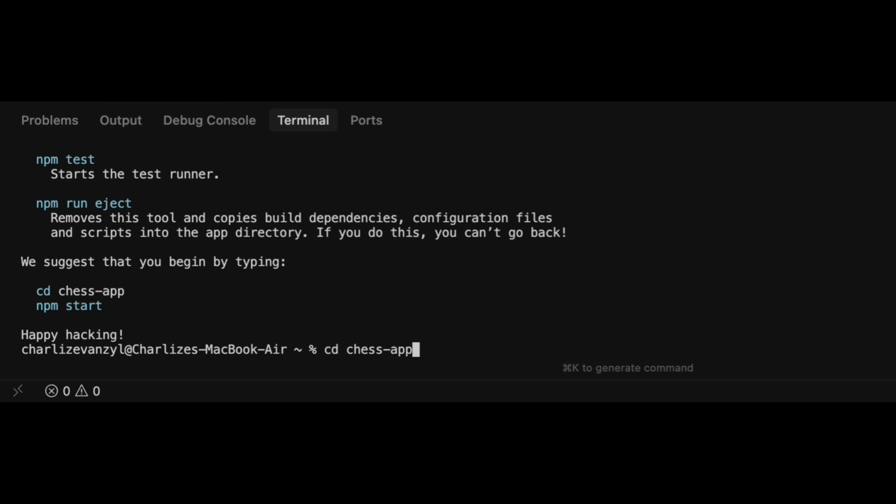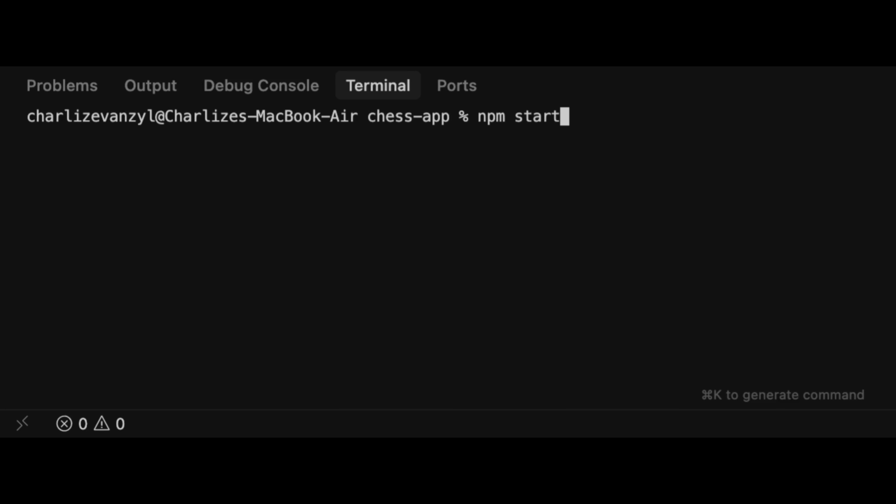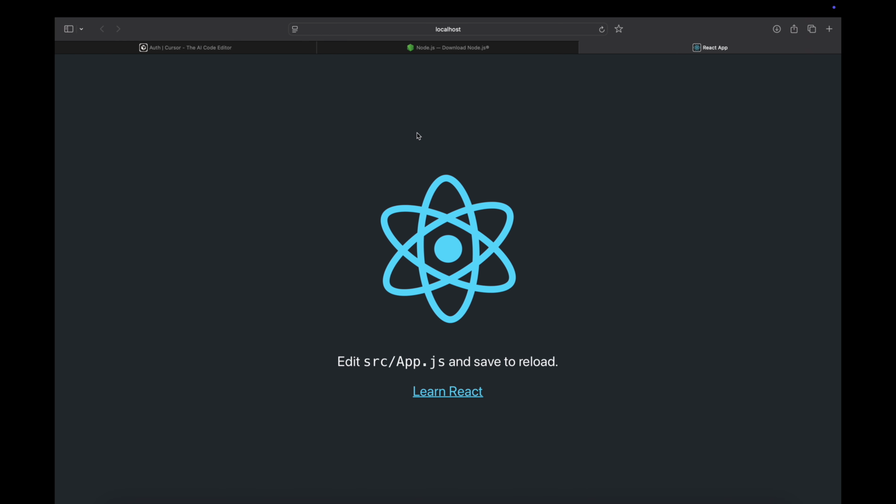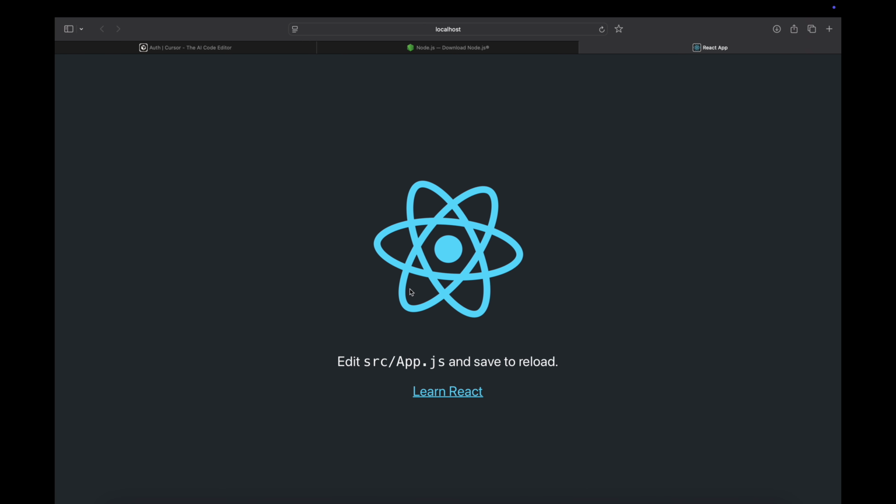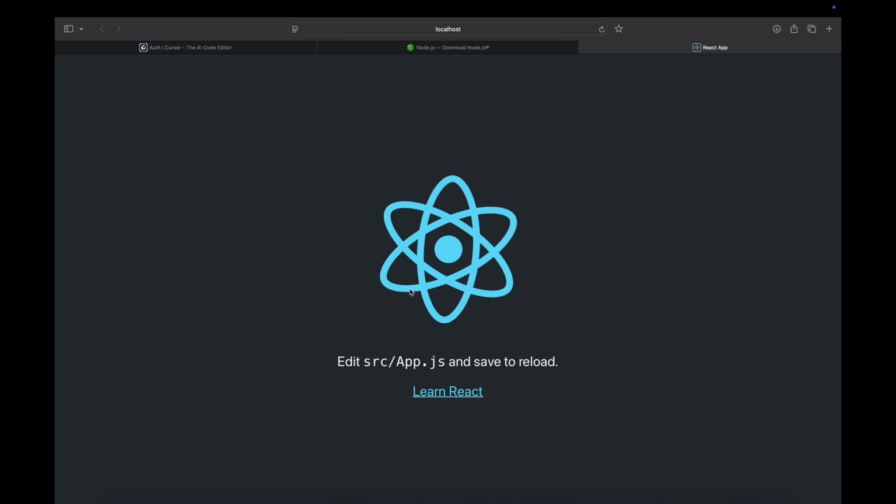Now that it's done installing, you must make sure that you're in the directory that you made your app in. You can do that by typing cd space and then the folder's name, so here chess-app. Then to launch the app, you'll simply type npm start and click enter. It should automatically open in your Google Chrome at the destination localhost:3000. Now this is a default React template which is ready to be customized to your liking.